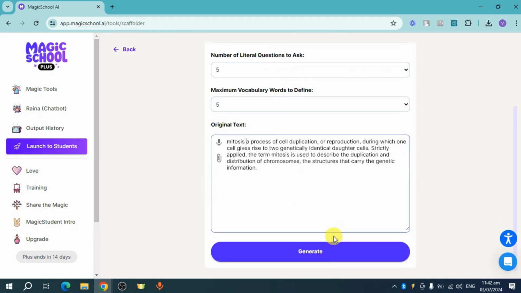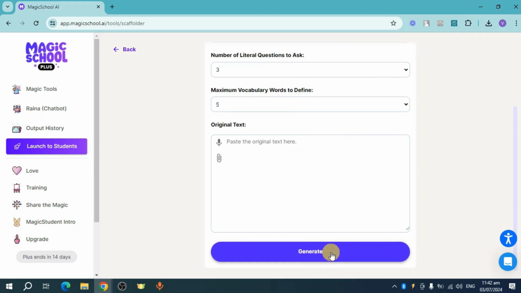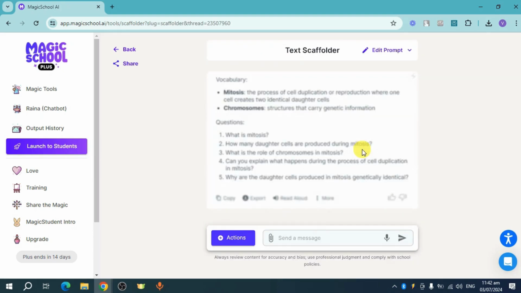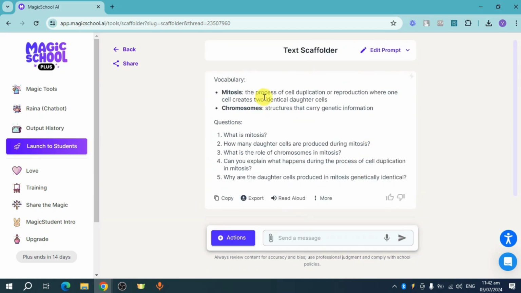And then from in there, click on generate right here. And then from in there, it will actually generate a scaffold text for this particular lesson. So it will show you this one, mitosis, process of cell duplication or reproduction, and it will ask you also some questions that you can use for this case.